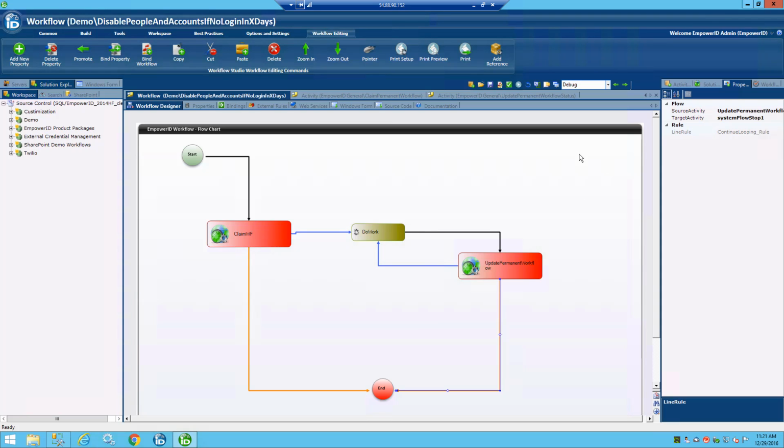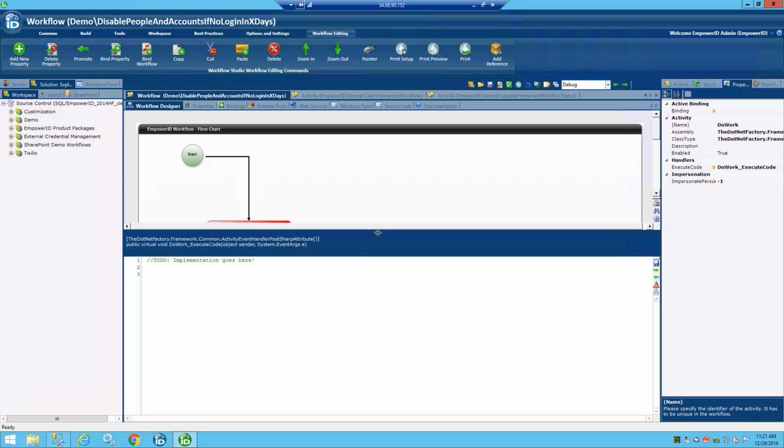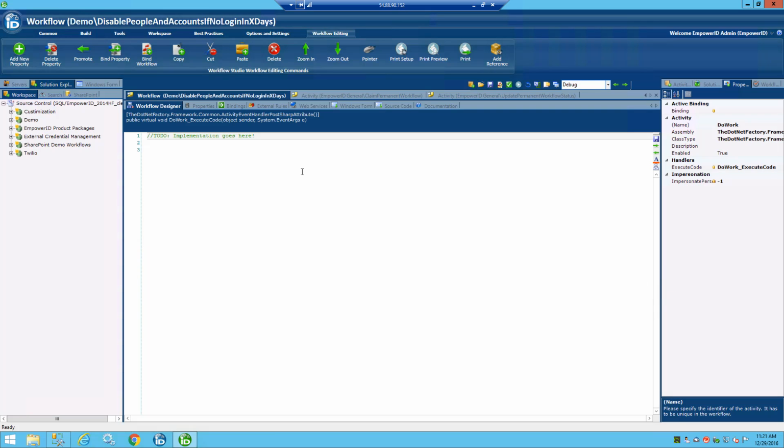Okay, so now we're going to start writing our code. To write your code, just double click on this do work shape here. If you click on the style full edit, it's going to open just the editor so that you can have a better view.